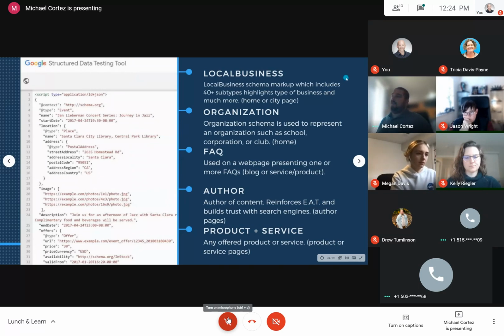Local business. So local business schema is really one of the first schemas we should be implementing on all local clients. This schema markup includes 40-plus subtypes for different types of businesses, and it highlights everything from address to their longitude and latitude and much more. So very helpful schema. Organization schema is very important for feeding the knowledge graph and understanding of the knowledge graph for your brand. Organization schema is used to represent an organization such as a school, corporation, or club. It should be added to your home page specifically.